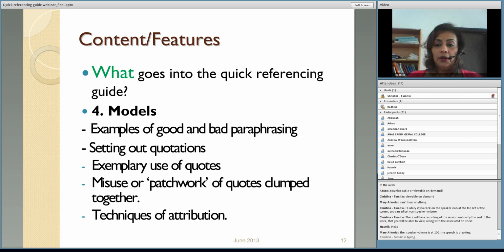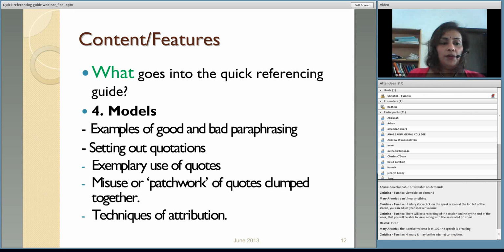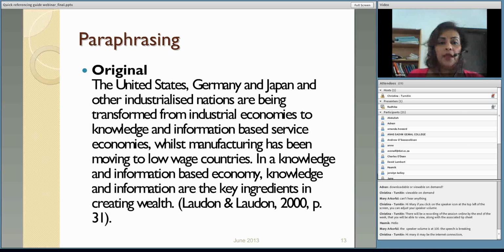attribution. Okay, I just saw a message here, so I'm going to reduce my volume a bit, and I hope it's going to help Mary. Okay. All right, so this is now something like that.